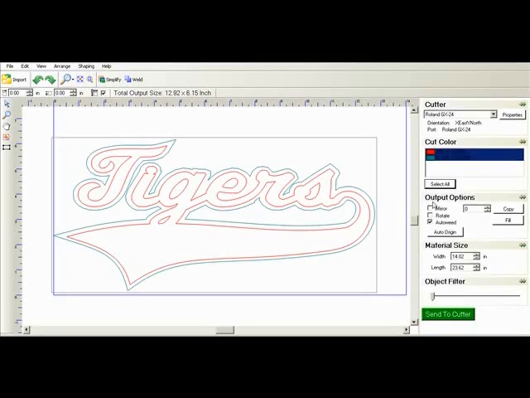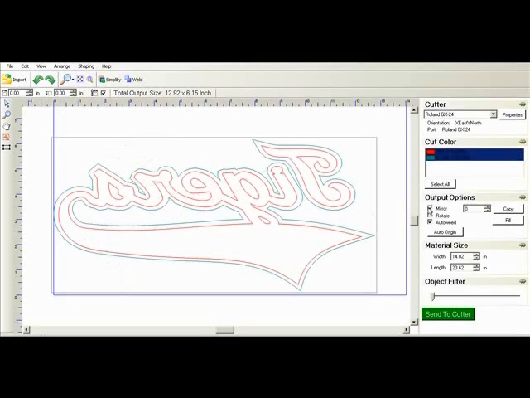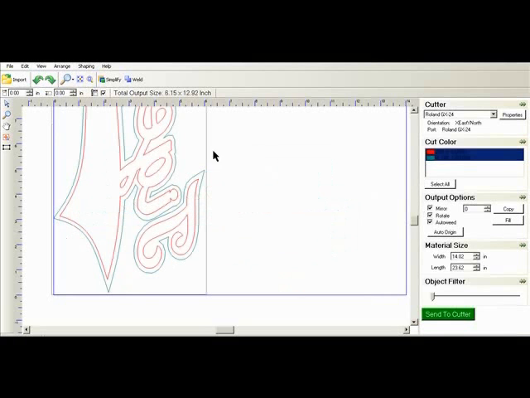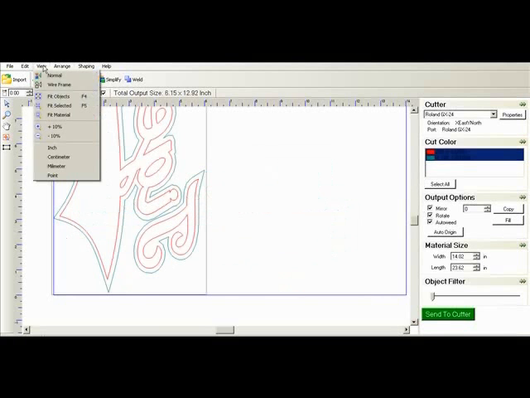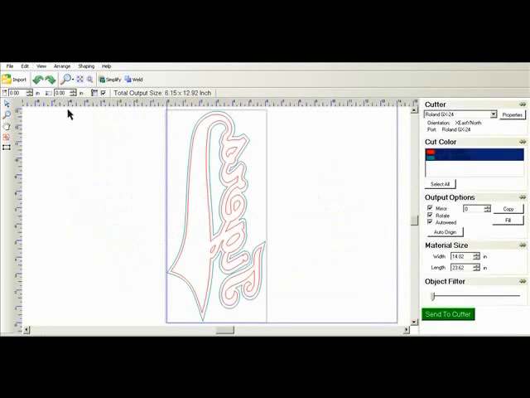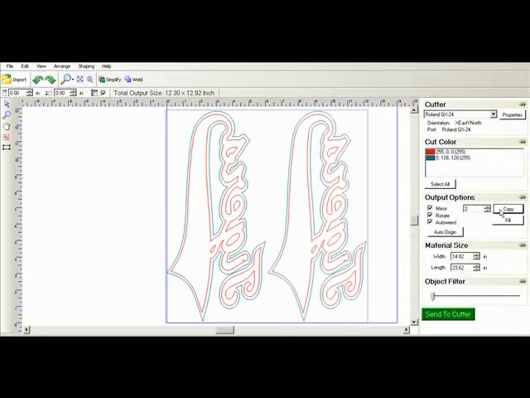For this session, we're going to mirror it. I'm going to rotate it so we can add another Tigers. And so we're going to go up to copies and add 2. Make it 2, say copy, and now we got our 2 Tigers.